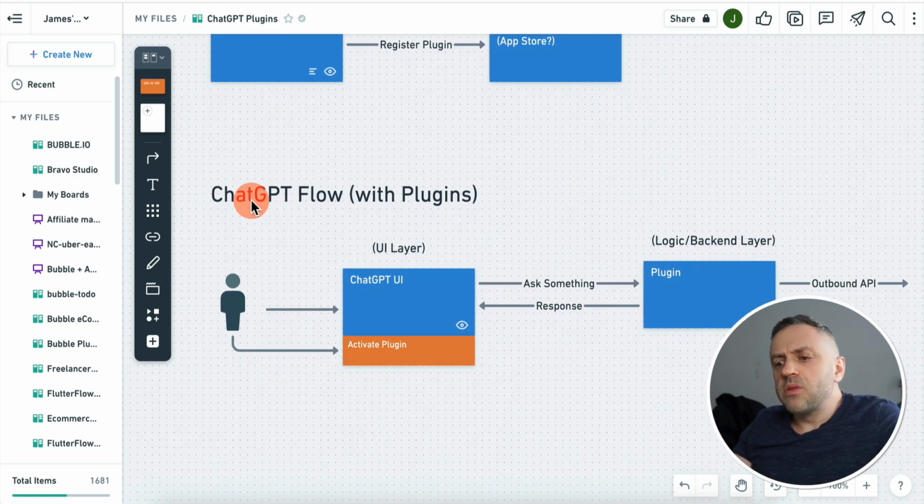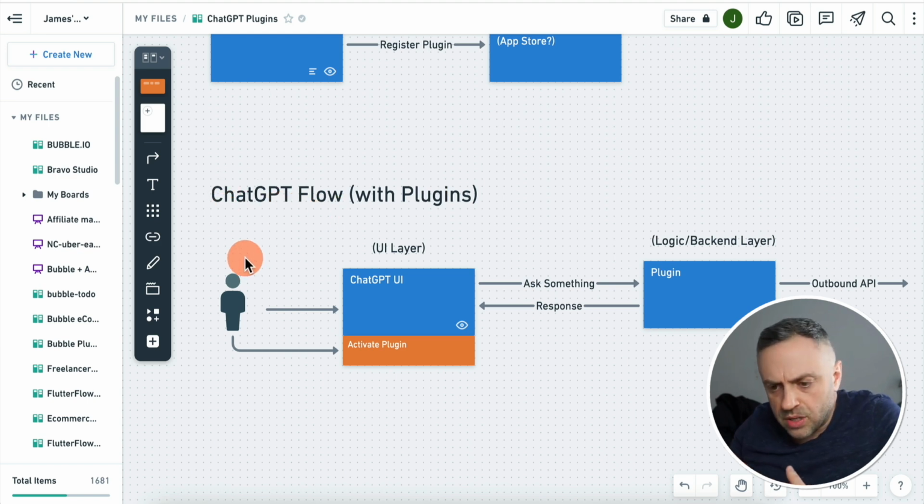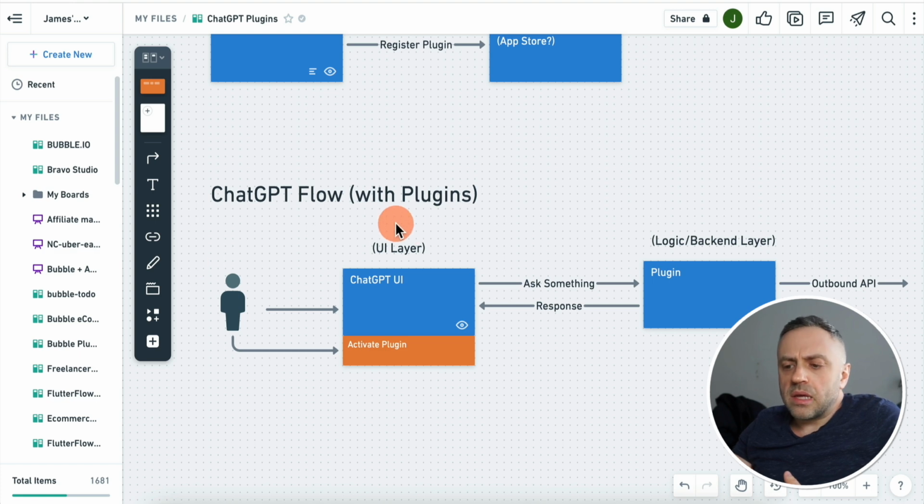And so this is going to be the new flow, right? So now we have the ChatGPT flow with plugins. Okay, so we have the user here, and the user is accessing a UI, which is the case with any kind of app they're using, right? They're going to be talking to a UI. In this case, the UI is ChatGPT. They're asking questions, and then ChatGPT returns with an answer.